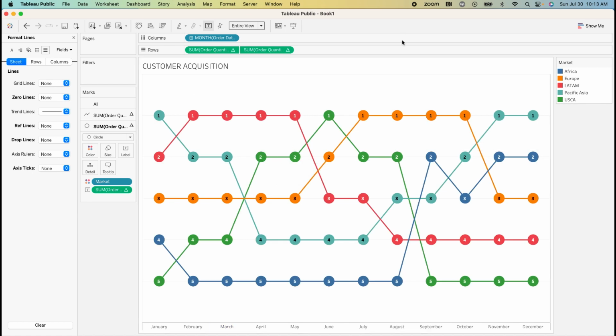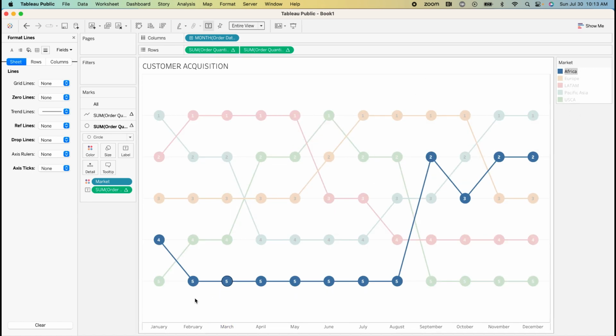Now the last thing I'm going to show you is this. When you click on any of the markets, it's going to show you the breakdown, the trajectory of that very market. Like in Africa, for example, you can see in January they were at about fourth rank. It came down to the last, which is fifth rank, completely down from January all the way to August. But by September, October, they were occupying the second rank, right? November, December, they were at the second, which is pretty good, right?